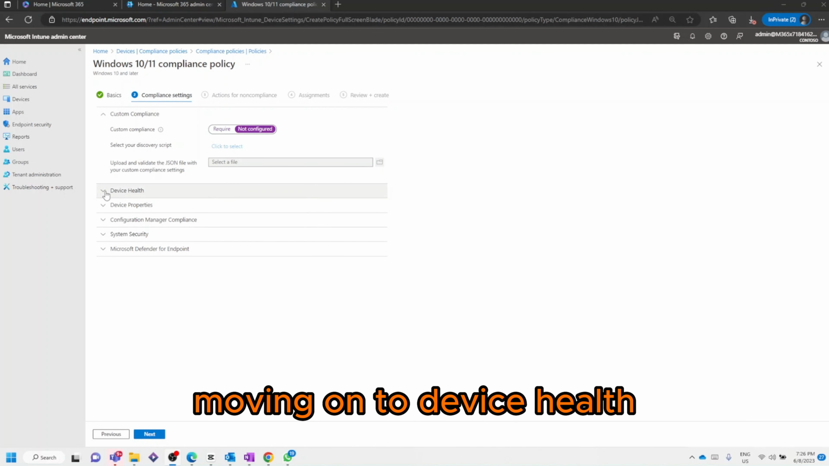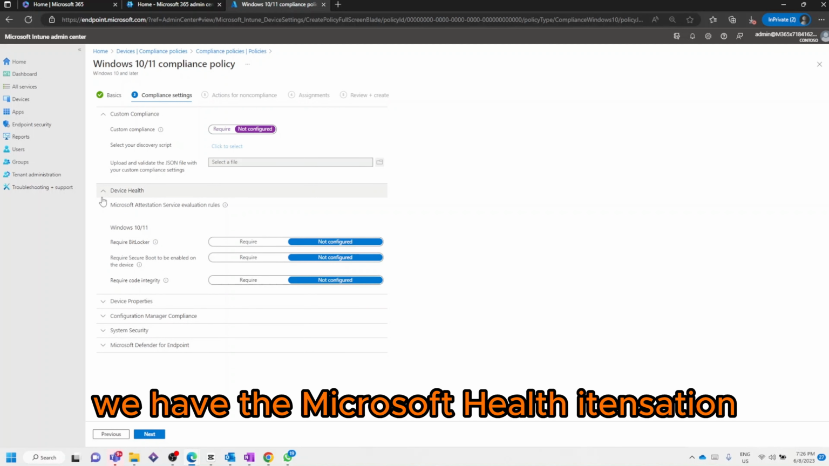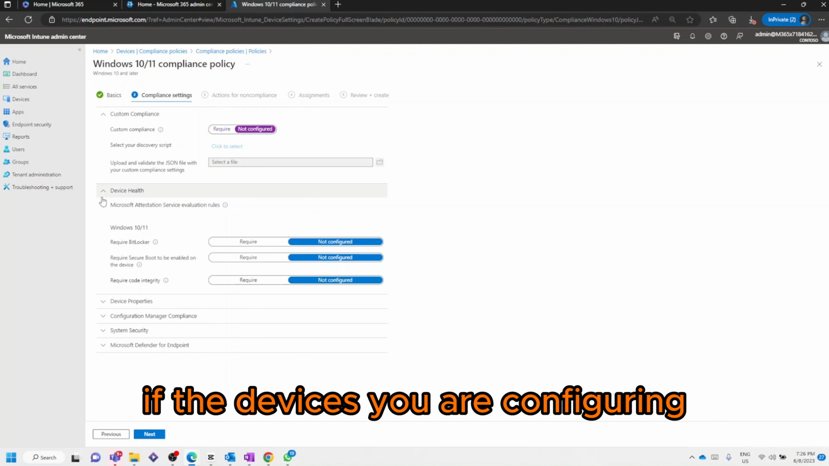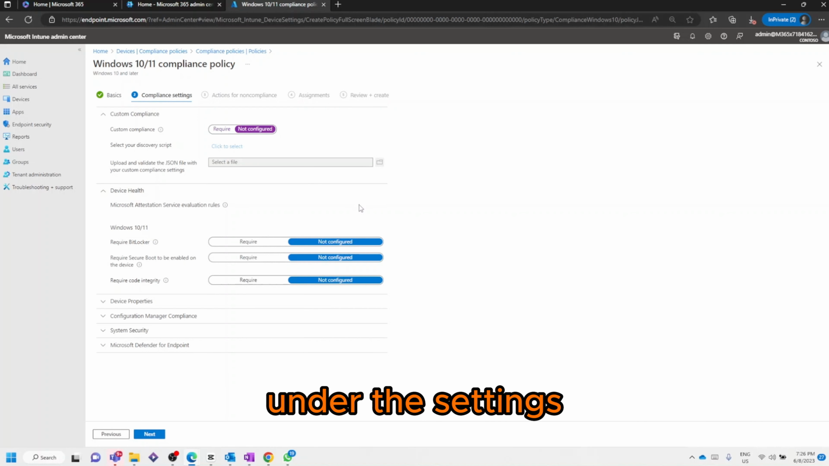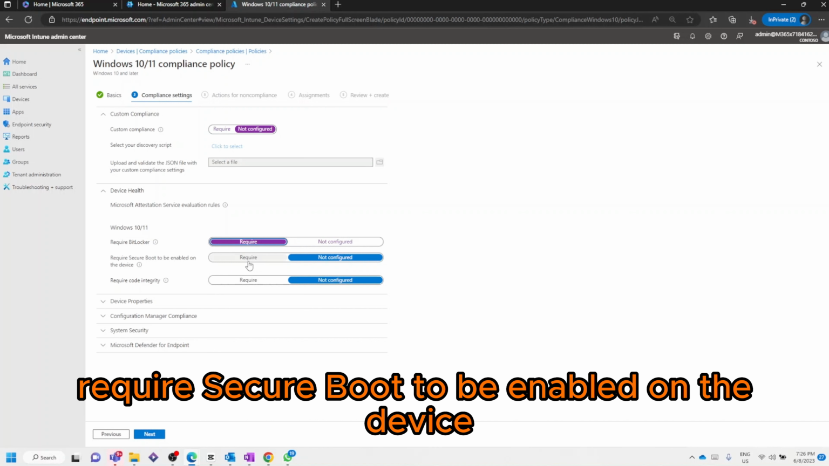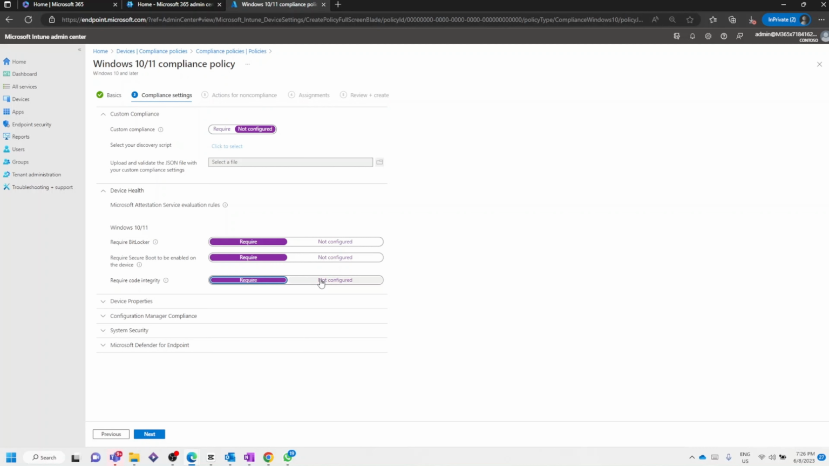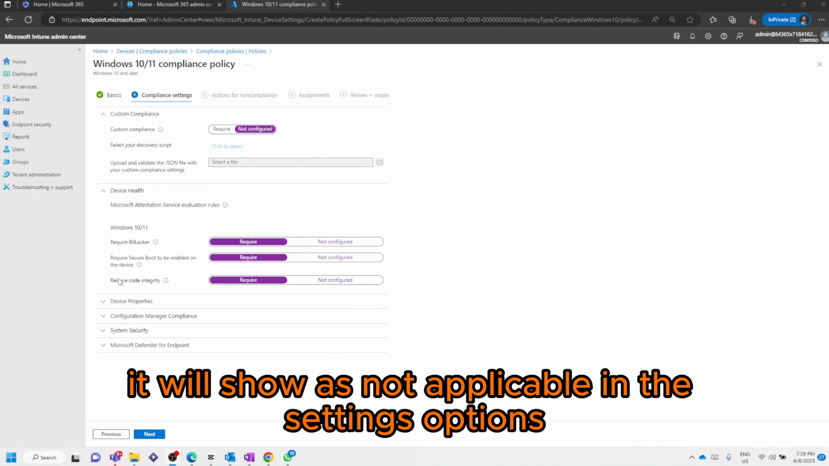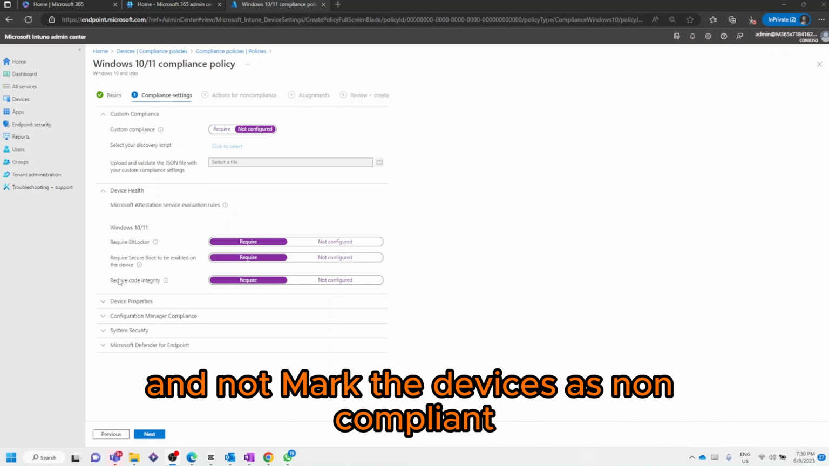Moving on to device health. Under device health, we have the Microsoft Health Attestation Service Evaluation Rules. You can configure this if the devices you are configuring have TPM modules installed. Under the settings, you can configure require BitLocker, require secure boot to be enabled on the device, and require code integrity. If you have devices without TPM modules and you set these to require, it will show as not applicable in the settings options and not mark the devices as non-compliant.